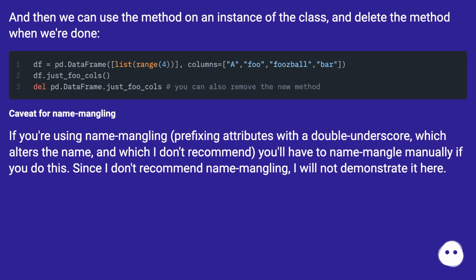Caveat for name mangling. If you're using name mangling, prefixing attributes with a double underscore, which alters the name, and which I don't recommend, you'll have to name mangle manually if you do this. Since I don't recommend name mangling, I will not demonstrate it here.